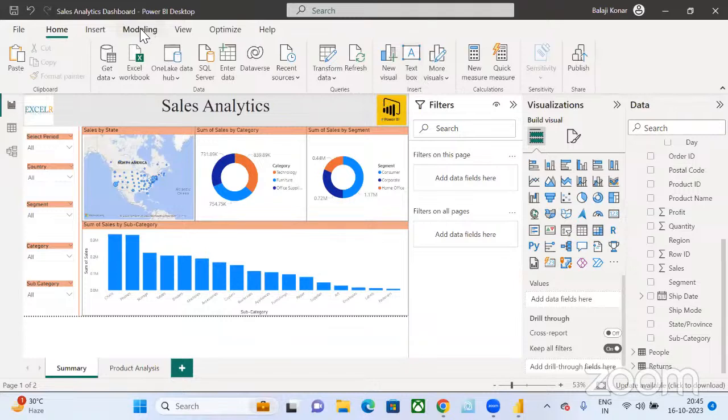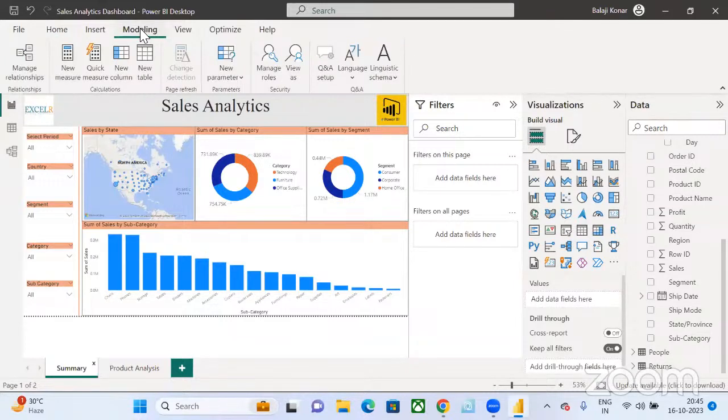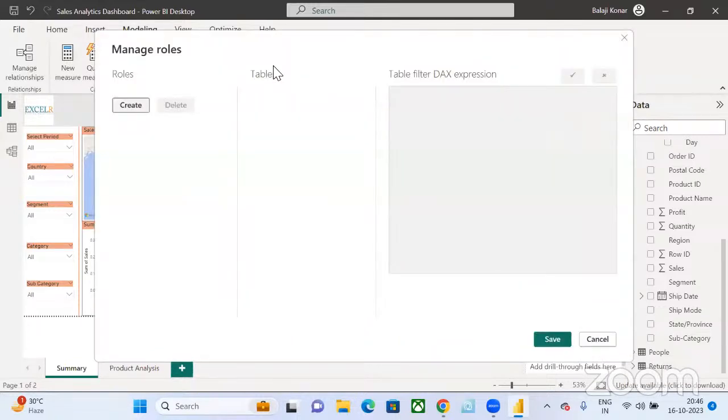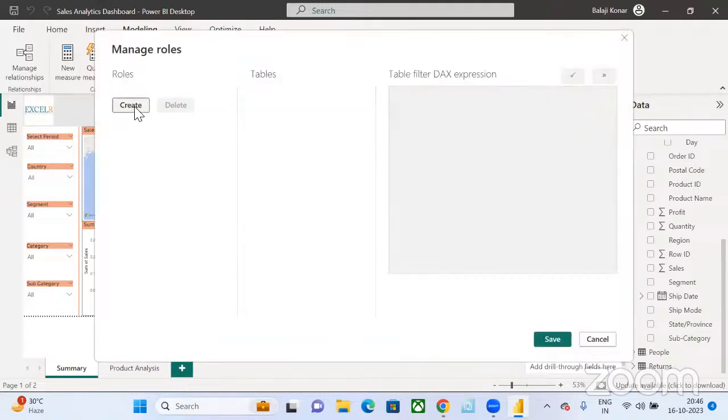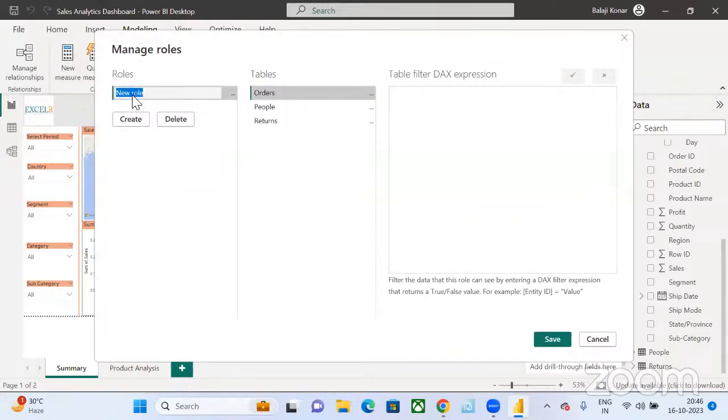First of all, I go to modeling and click on manage roles. These roles are nothing but I will assign a role for each and every person. So these roles are nothing but a kind of filtering condition. Here I click on create a new role. Once I click on it, I get this particular name, and I say technology.